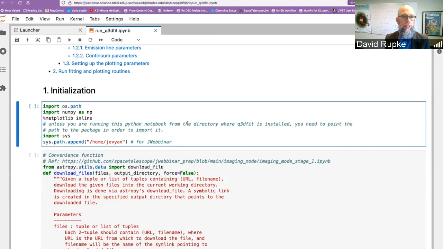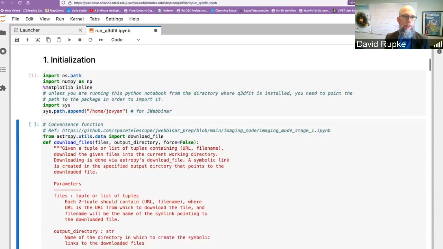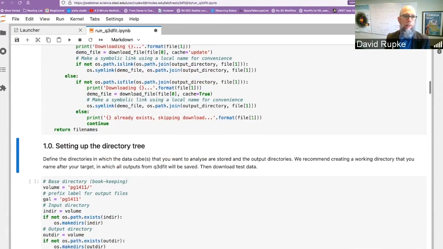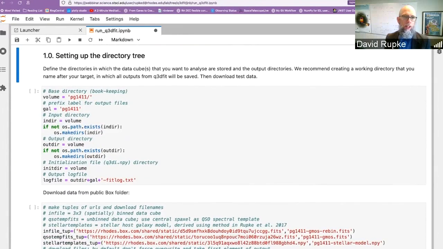So the first bit here is of course some usual setup stuff. The path is unique, of course, to this science platform here. And then this convenience function is just for downloading the software from Box. So that's, again, unique to this Jupyter Notebook, unique to this environment. So you probably won't need that when you run Q3dfit from your home directory.